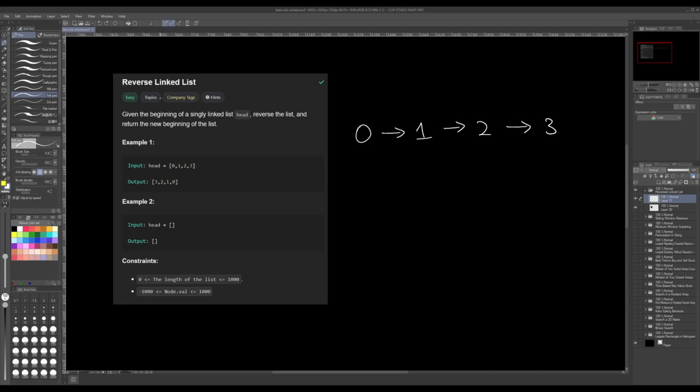So we have reversed linked list. Given the beginning of a singly linked list, reverse the list and return the new beginning of the list. A singly linked list just means that at each node, it has a pointer to go to the next node. And this is in contrast to a doubly linked list, where each node not only has a pointer forward, but it also has a pointer backward.